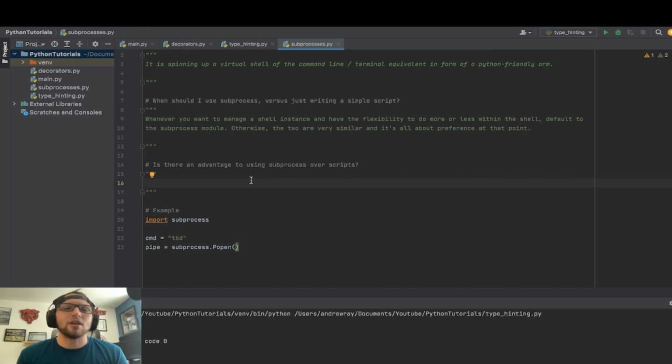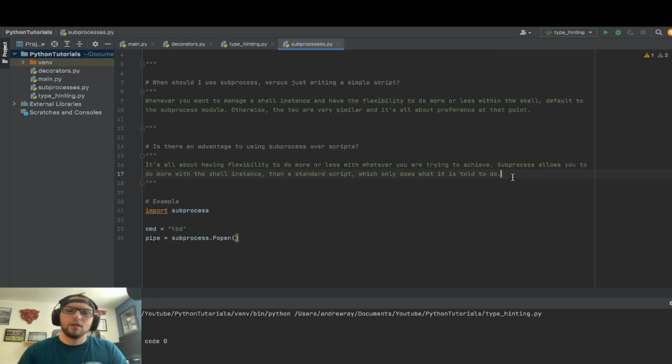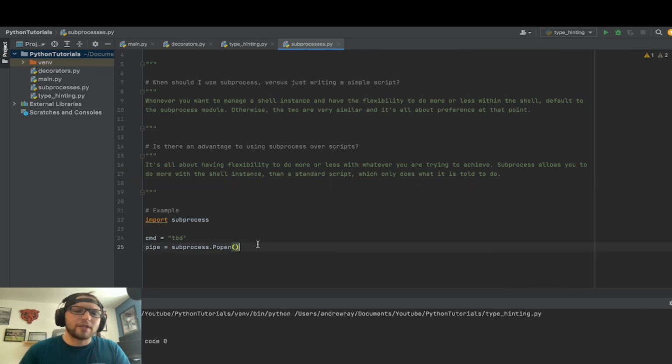There's a lot that can be done with a simple shell script that you just don't really need to continue down the path of a subprocess for. So let's go ahead and jump down here into our example portion. Similar to the typing module, this is a built-in library of Python. If you want, you can open up your terminal or Python shell, whichever is your preference, and say import subprocess.